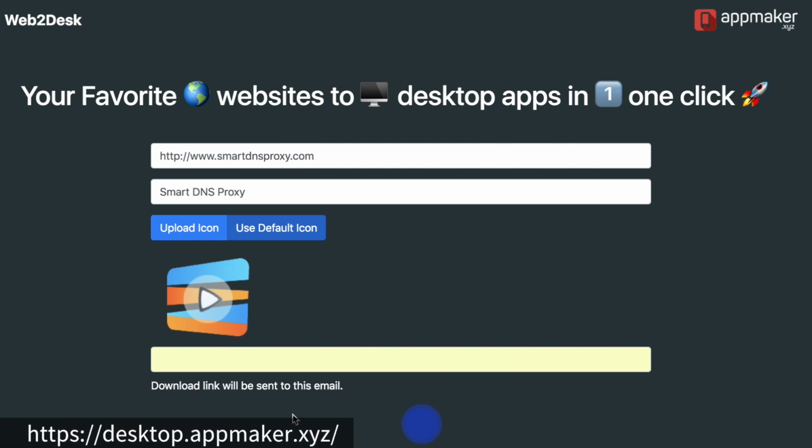If there's a website that you use all the time, then with Web2Desk, you can convert that website into a standalone app. For me personally, I use Smart DNS Proxy a lot to circumvent geo-restrictions on Netflix, and I have to activate my IP address from time to time. So to prevent this, I'll create a web app for the Smart DNS Proxy website.